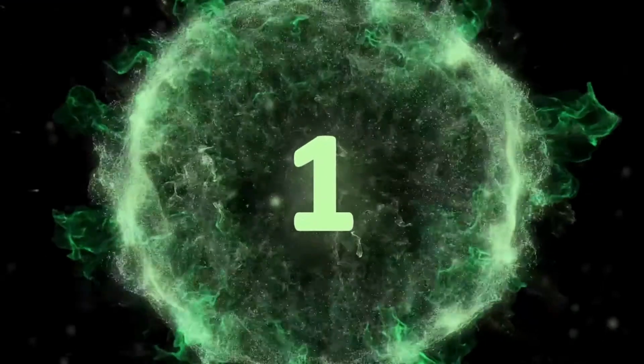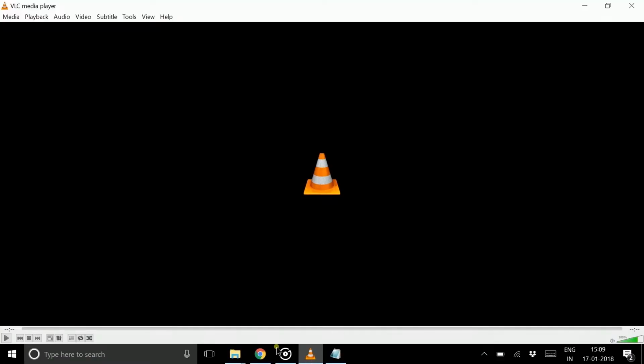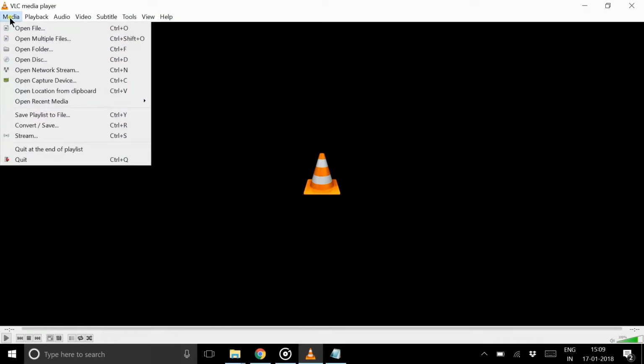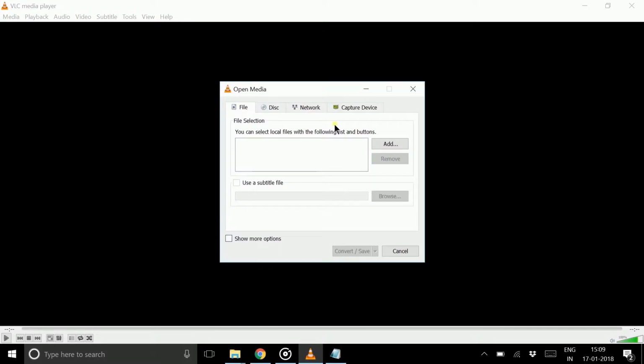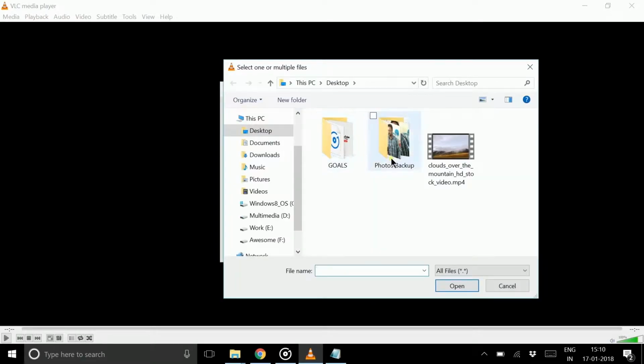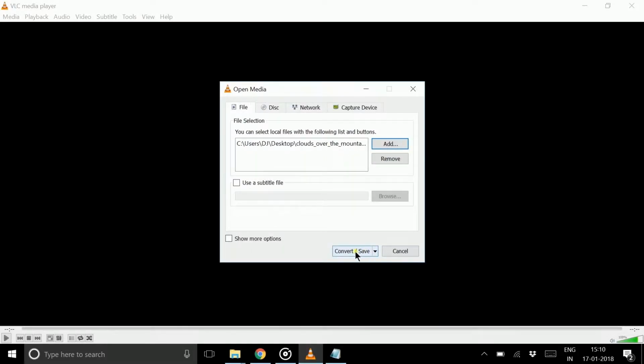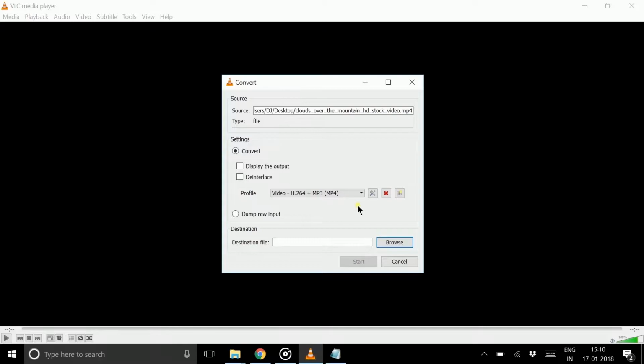Number 1. Convert media files from one format to another format. For doing that, go to your VLC Media Player and then click on Media, and after that click on Convert/Save, and one pop-up will open. After opening the pop-up, click on the Add button. From here you can choose a file that you want to convert and then click on Convert/Save, and here you will see different formats to save the file into.